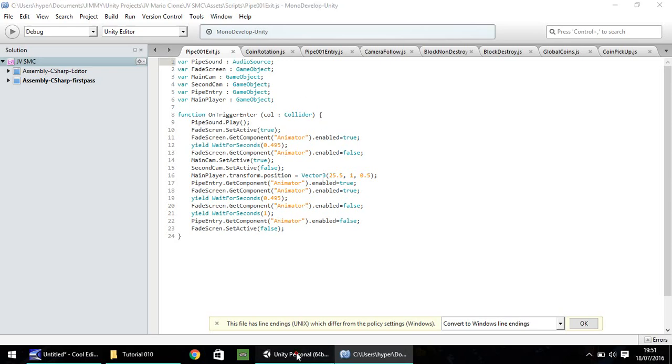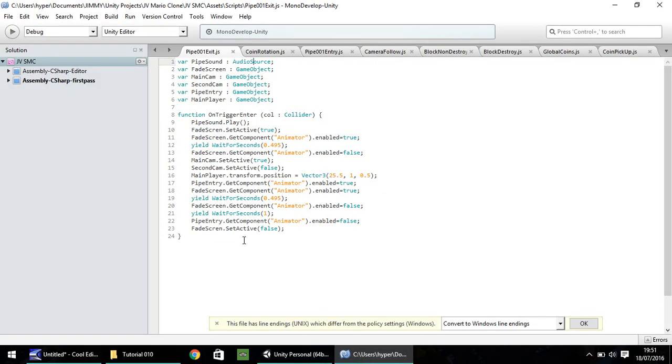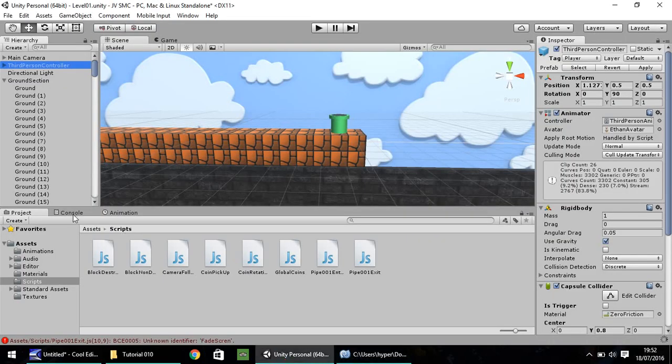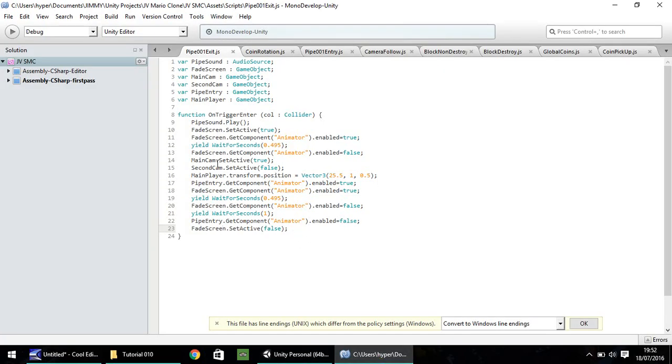Let's head back to Unity, and hopefully we have, okay, I spelled fade screen wrong at the end there. So I'll learn that from the console just here. So I'm going to clear that and see what else we have. So still fade screen somewhere I've put. Let's see, where have I put that?